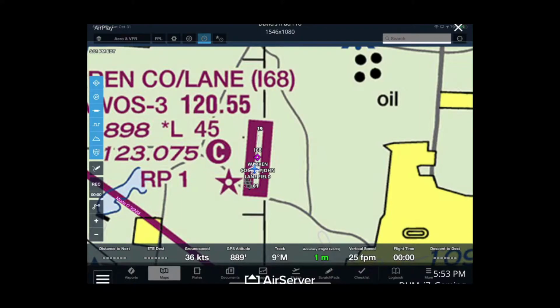So Warren County Airport here, the runway is at basically 900 feet, 898 feet. So pattern altitude at Warren County is 1,000 feet above ground, or AGL. So that'll make our pattern altitude here today at 1,900. And I'm a little fast there on the taxi.